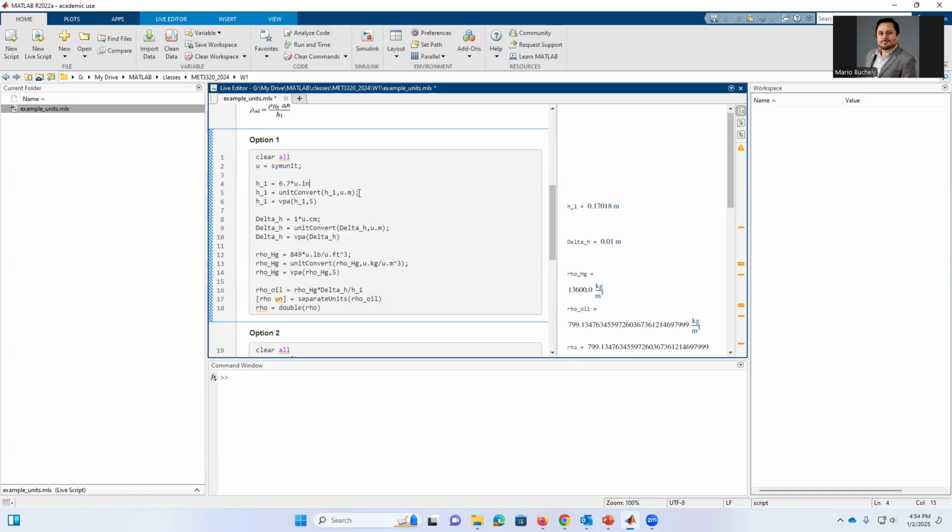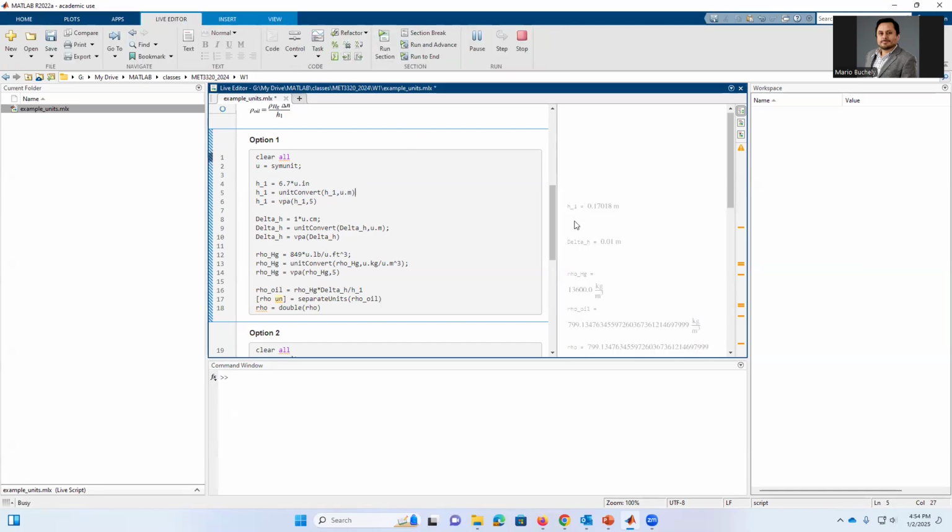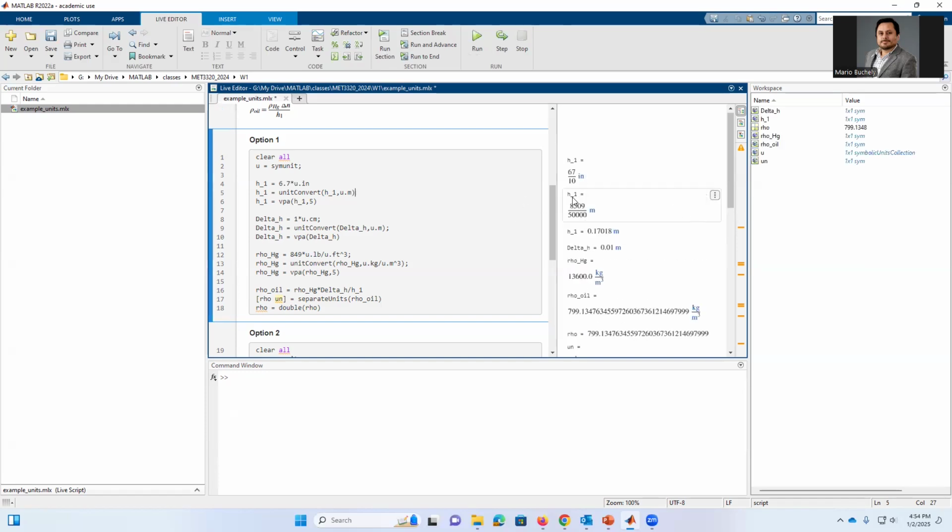So let me just uncomment this one. And if I run this section, you're going to notice that in the first part, I basically have H1, so we have the units in inches.